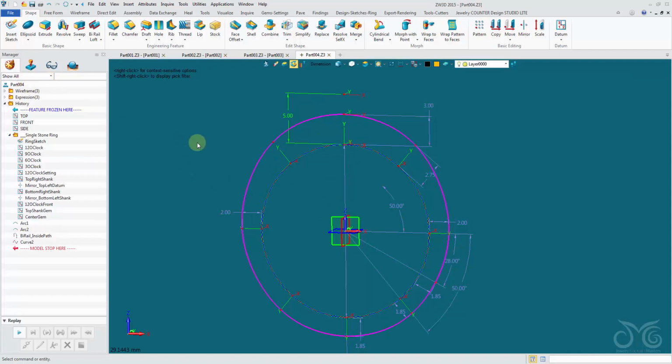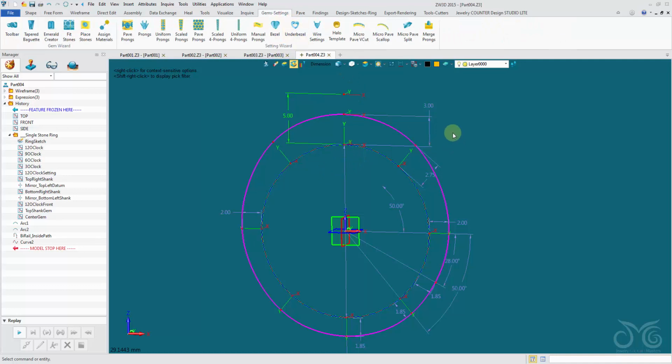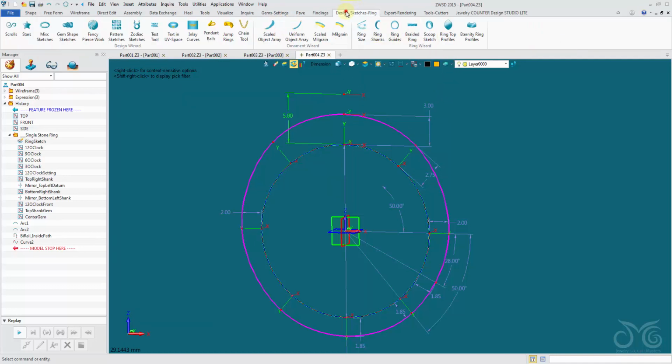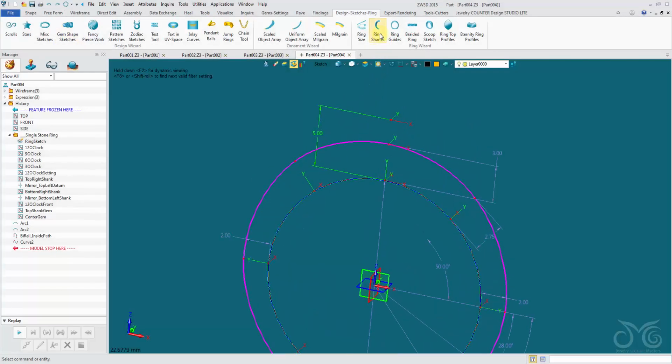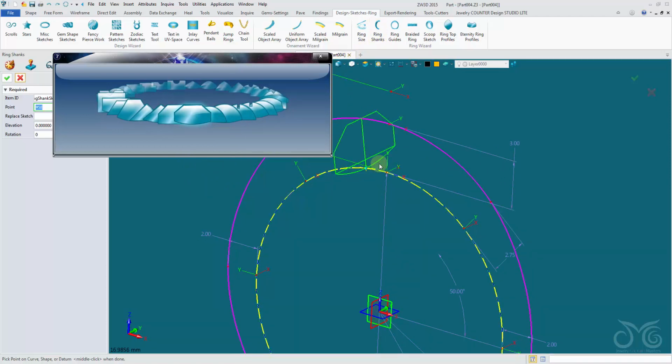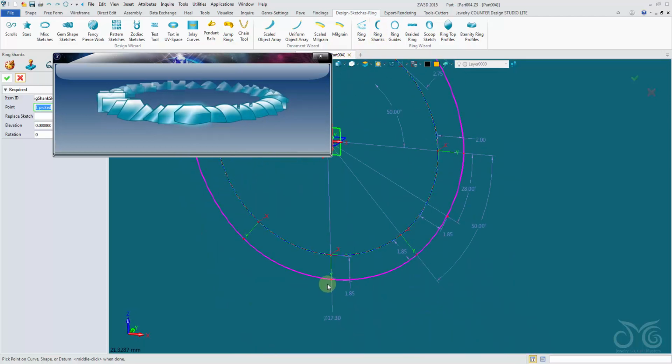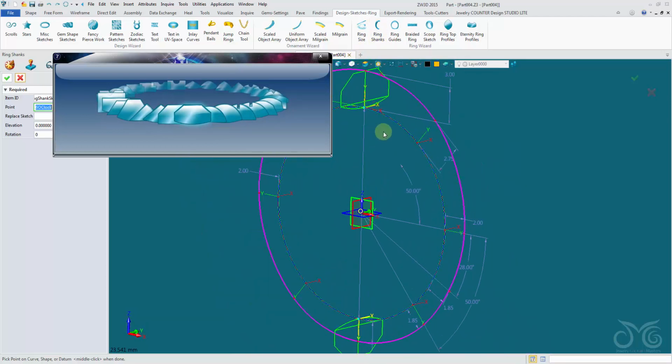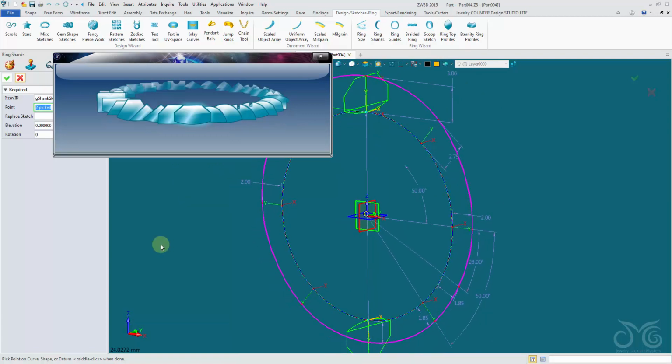Now the important thing: the ring shank sketch needs to be in contact with both the upper path, the outer path, and the inner path. So let's insert some ring shank sketches. Let's use a ring shank sketch with a comfort fit. Let's just go with this first one. Place it on our top datum, bottom datum, or I should say 12 o'clock datum, 6 o'clock datum.